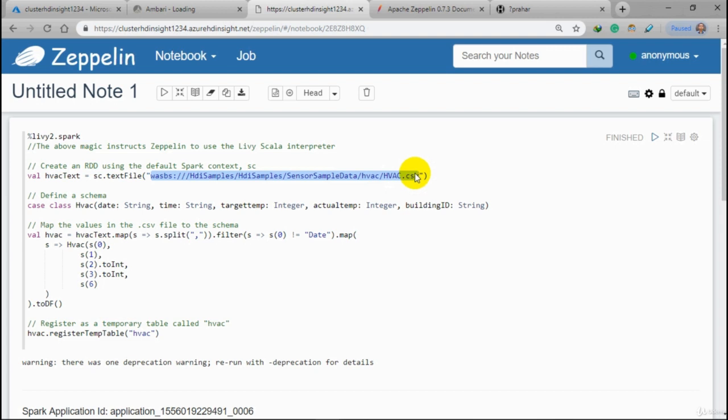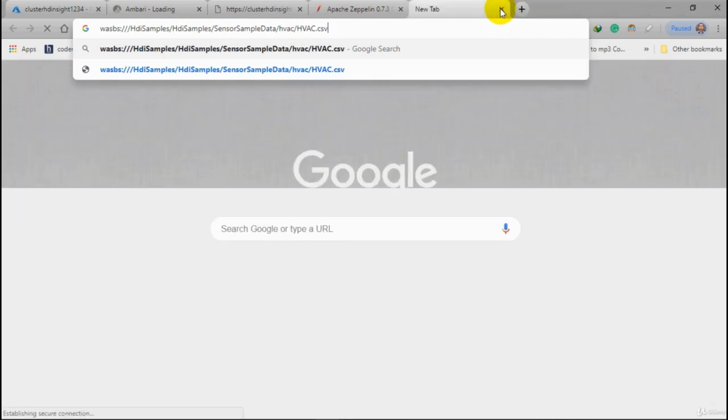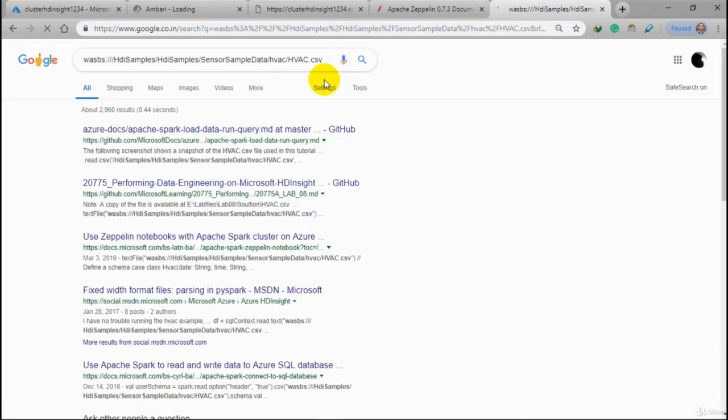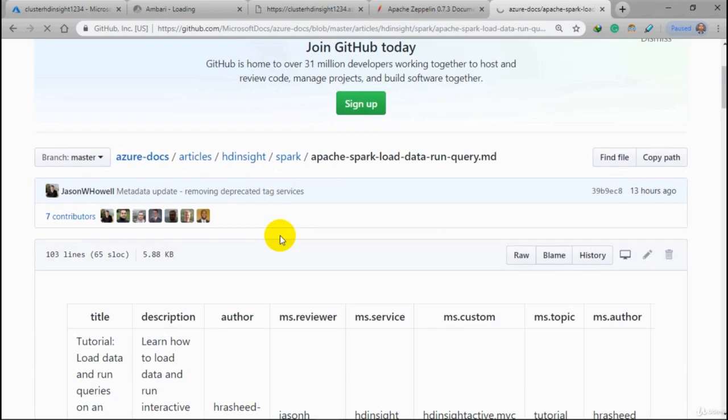Then we define a schema class HVAC. There's a date, the time, and the building ID, and they have their specific data types. As you can see, if you copy that link and open it on Google, you will get more details about that query or that script on GitHub.